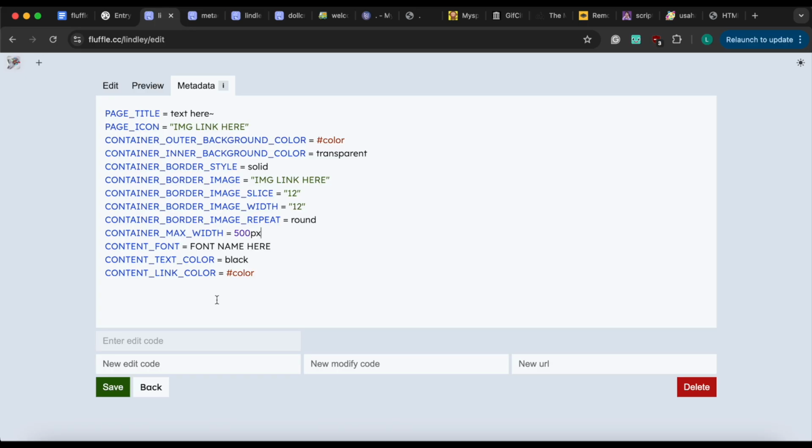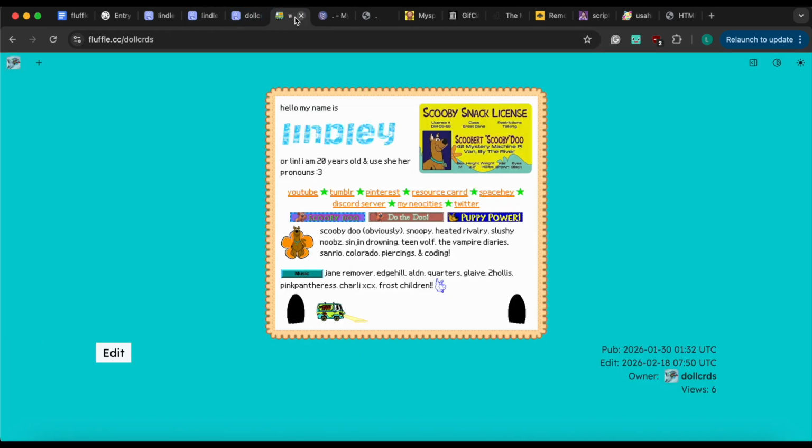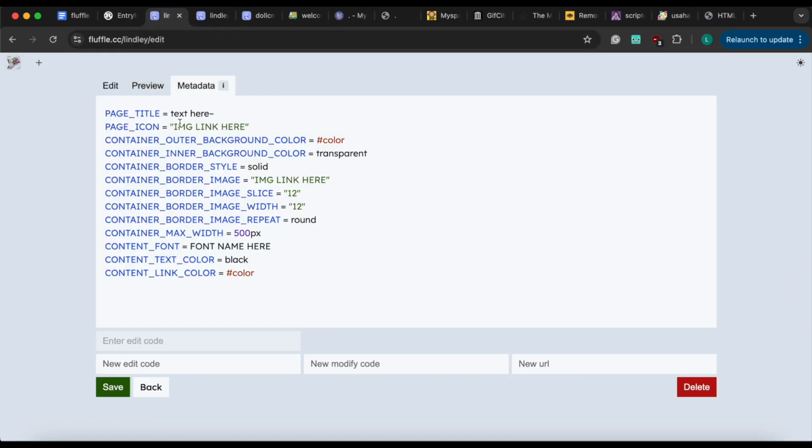So first things first, we have page title and page icon, which doesn't really do anything. It's mostly for aesthetic purposes. You can see up here that instead of just saying the name of my site and having the Fluffle logo, I made it say welcome, and it has a little Scooby-Doo icon. So we can just go ahead and say welcome and then get our image link.